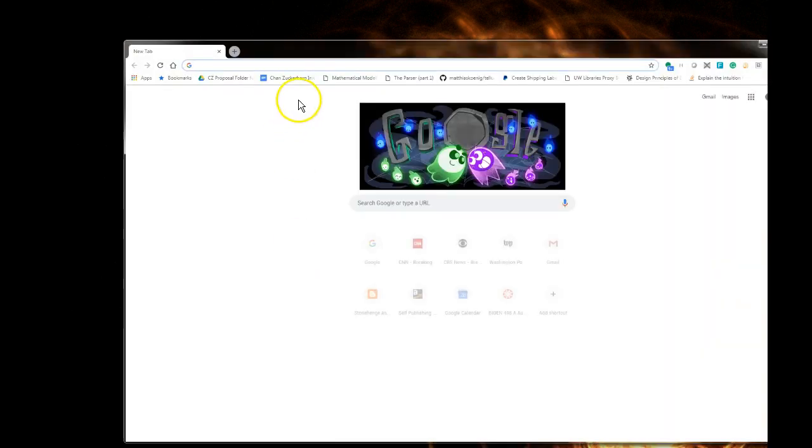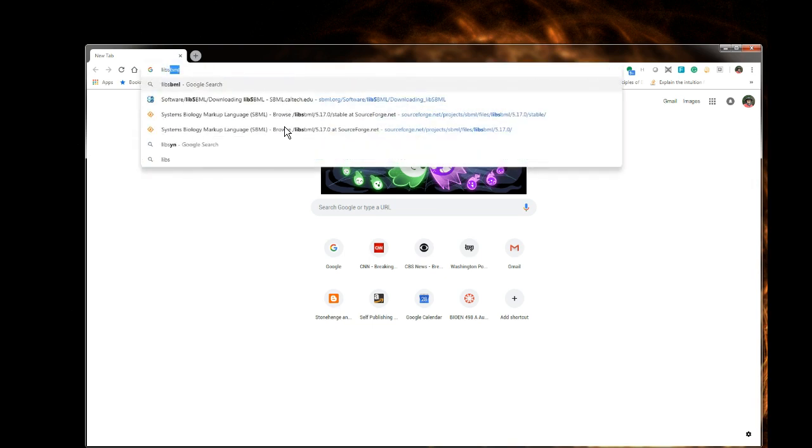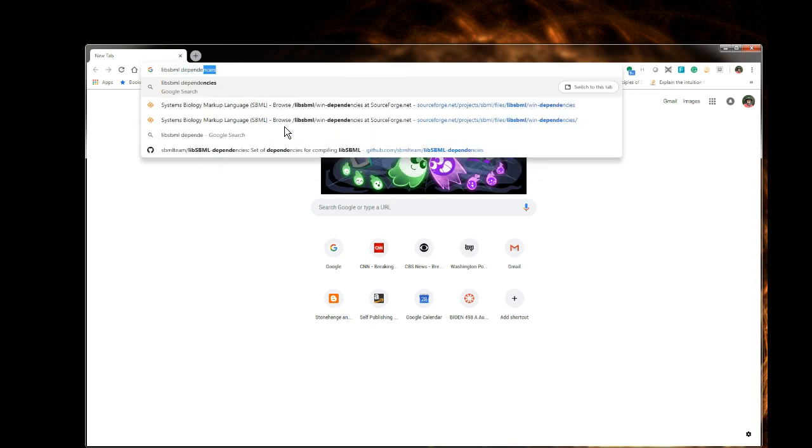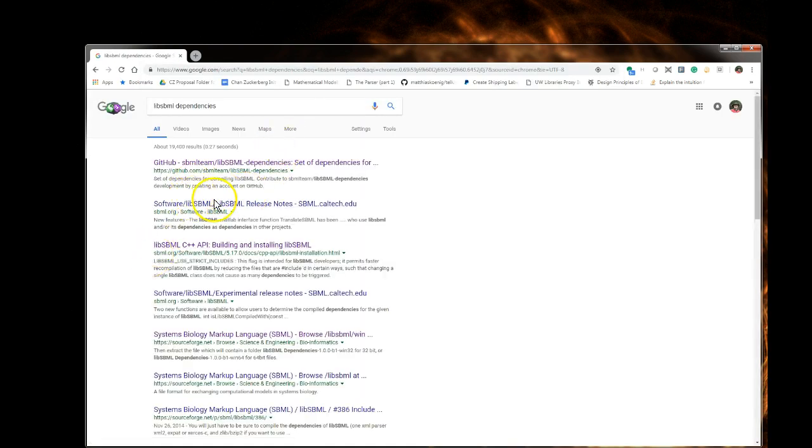The next thing to download are what are called the dependencies. So libSBML relies on a number of dependencies, and the libSBML team have provided these dependencies ready built for Windows. So that's what I'm going to do here. I'll type libSBML dependencies, okay, if you can see that. In my search, it's the third one down. That's the one I want. That's libSBML building and installing libSBML. So I'm going to select that.